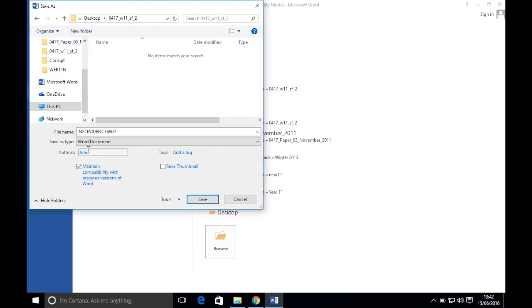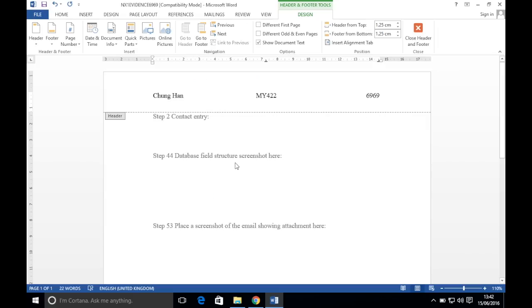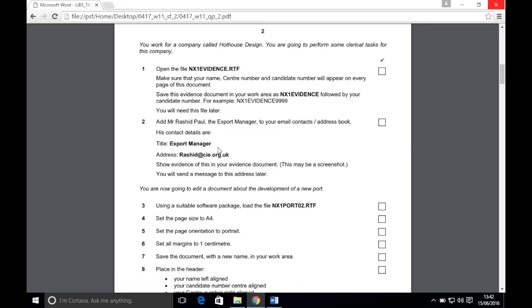Now, take note that when you save it, it is always recommended to save it as a Word document. Because if you save it in rich text format, which is RTF, there are actually a few disadvantages. One would be your file size would grow very big. The second one is there are certain formatting and positioning of your elements inside your Word document that an RTF document would not recognize. So I'm just going to click Save. And then let's move on to the next question.